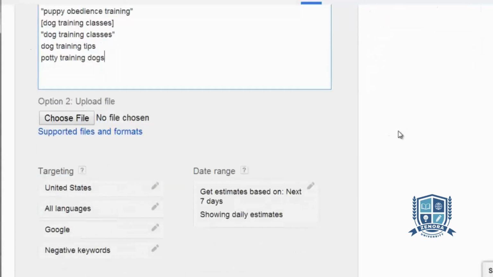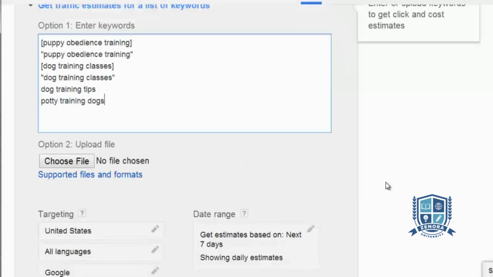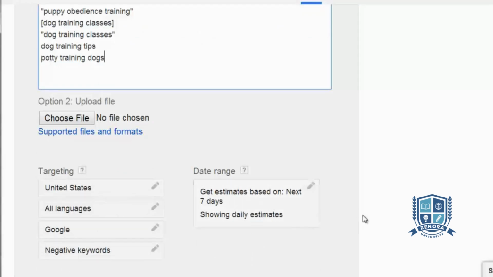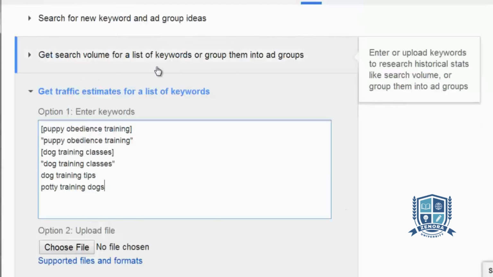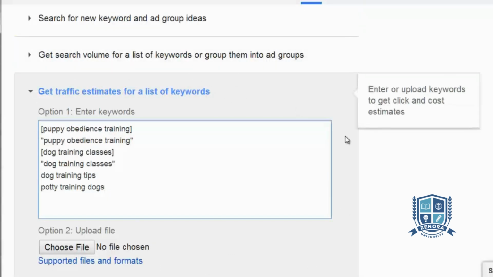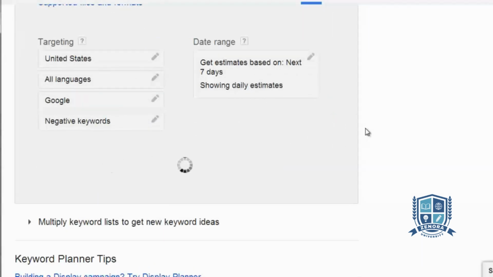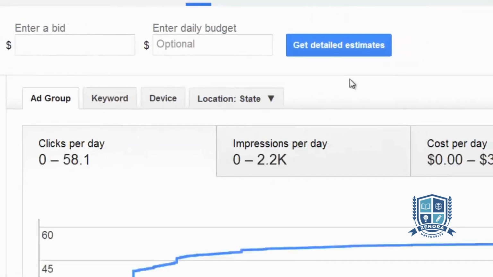Now, obviously, you can target different countries and languages, the same thing as you can do previously. But what this does is it basically estimates the future traffic. So under date range, you can see that it says get estimates based on next 7 days, showing daily estimates. So that's how it's different than just showing the search volume. It's showing what is to be. So if we click on get estimates, let's take a look at the data.